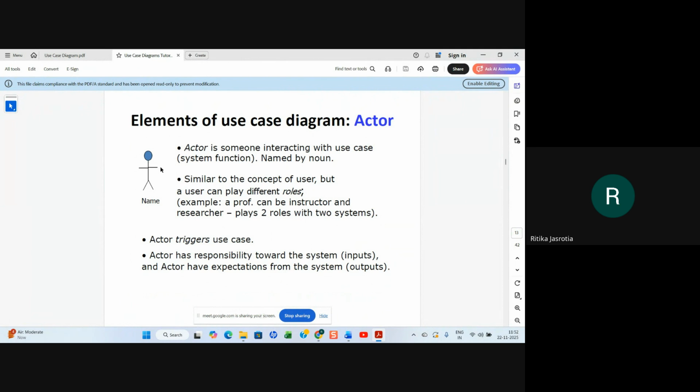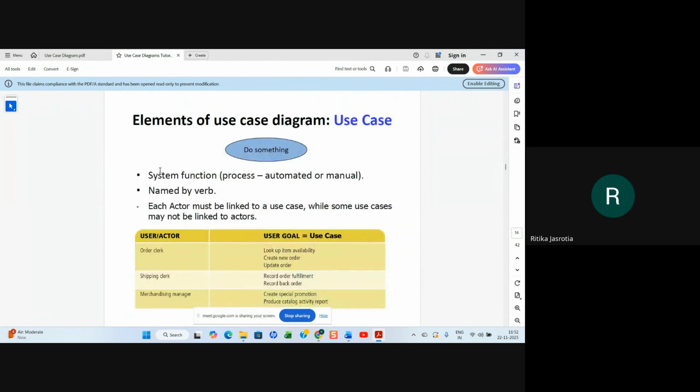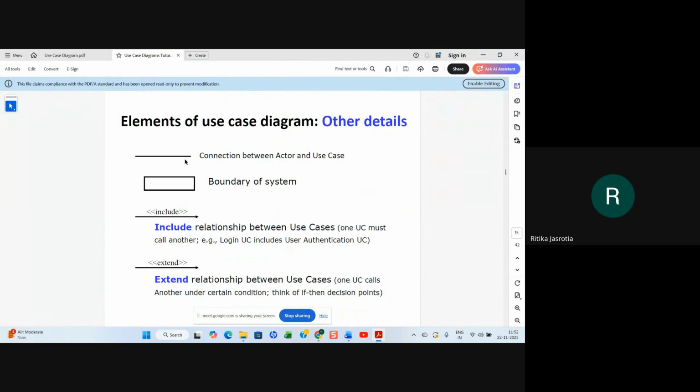Elements of a use case: you have an actor, which is this symbol. Then the next element, this symbol, is your use case. Here you will write a verb, right? Then you have a connection. If you have to show the connection, it is your line. And this rectangle will be the boundary of a system. This is include, this is extend. So it will be on the line, on the arrow line, if you are writing include, or on an arrow line you are writing extend. So include means relationship between use cases.